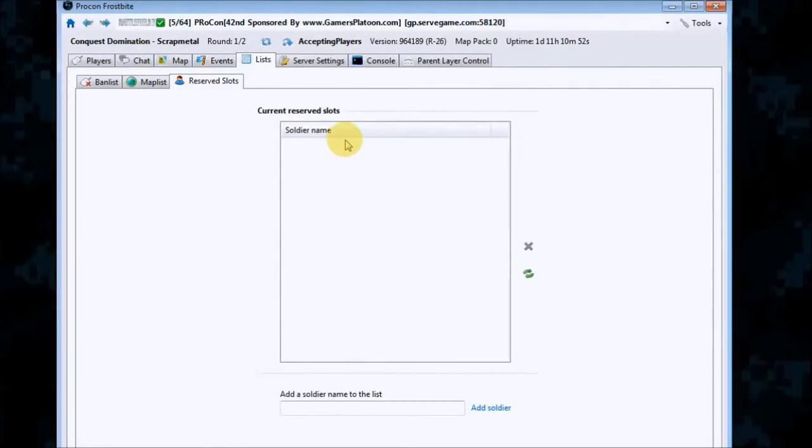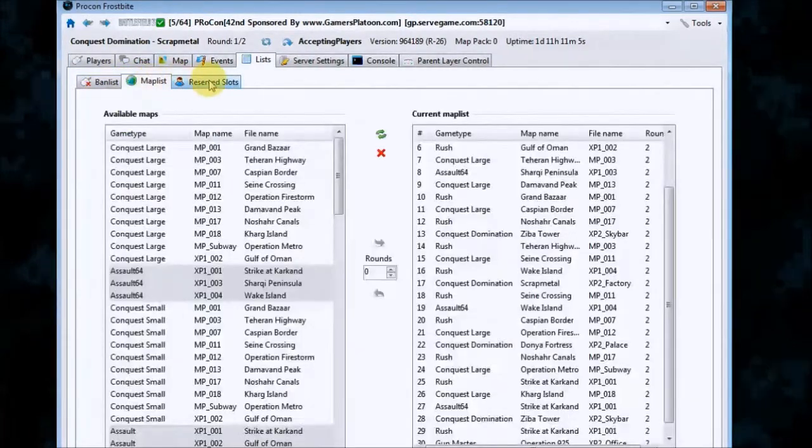Maybe they paid for one, or maybe you reserve slots for your platoon or your clan, whatever. You put their name in here, add them to the slot, and they'll be able to get into your server at all times, even if it's full. So that's the lists. You have the three main lists there.